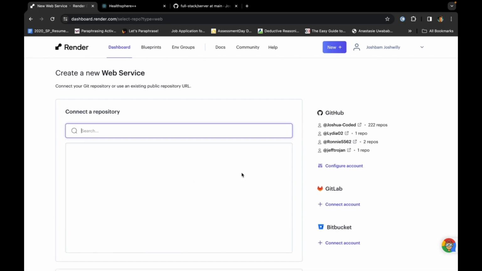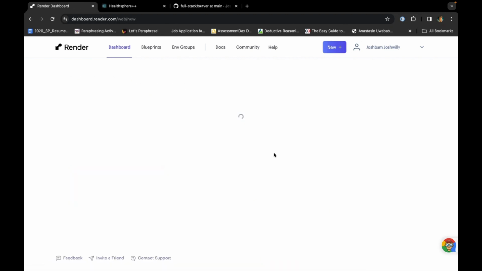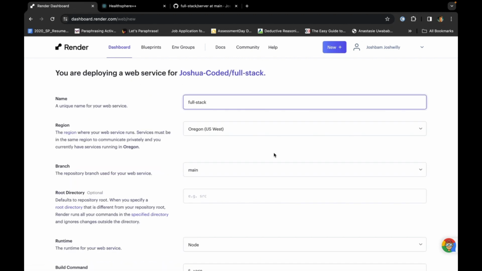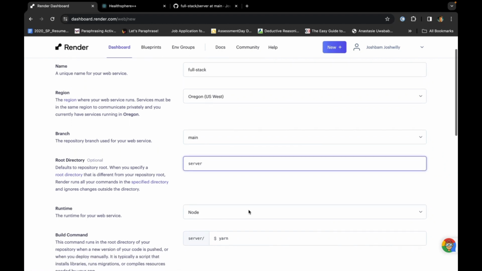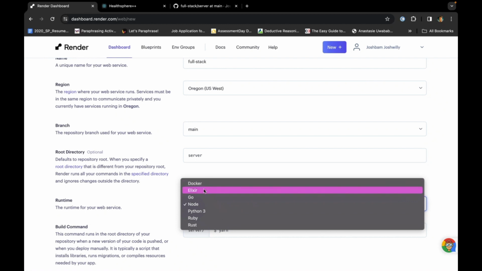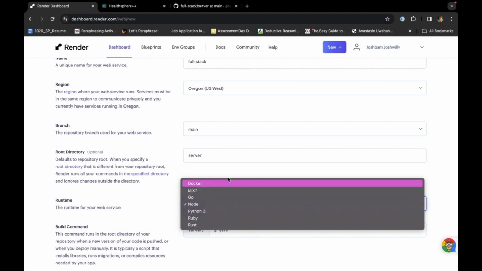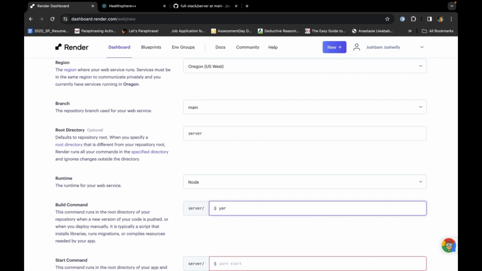So let's wait for it to connect. So it's connected to the repository. This is the folder I want to deploy, so I'll click on connect. Now this name is full stack, the main branch. For the source, I would like you to add server because that's the entry. Since it's Node, if you're deploying a Docker app, Go, Python, Ruby, or Rust, you'd choose those. Ours is Node, and instead of yarn, the build command is going to be npm run build, right?